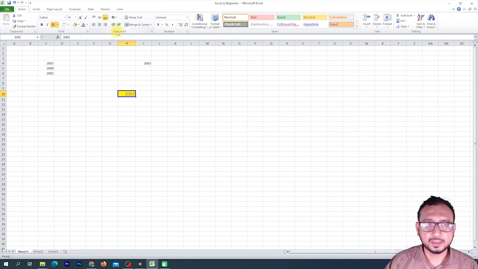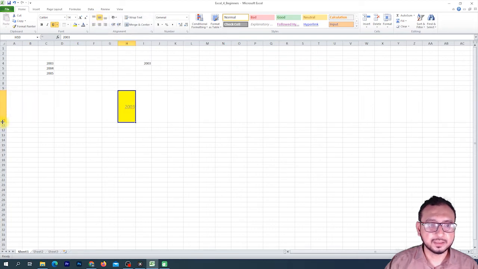Now moving towards the alignment. The alignment, as the name suggests, if I click on this, will align the text to the top of the cell. This will align it to the bottom of the cell. Let me see, if I do this, it will move the text towards the top. If I click on the middle align, it will take it towards the middle. If I click on the bottom alignment, it will take the font or the number or the data to the bottom of the cell.